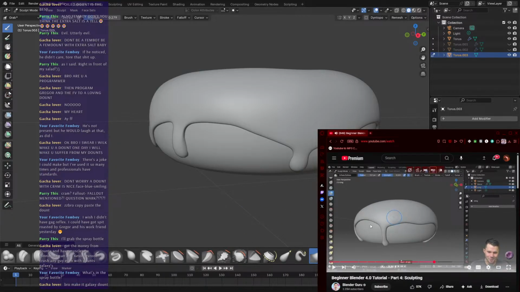I will make it a galaxy donut. I will. Water, disinfectant, the blood of 37 priests. Yep, that's the recipe I gave him.